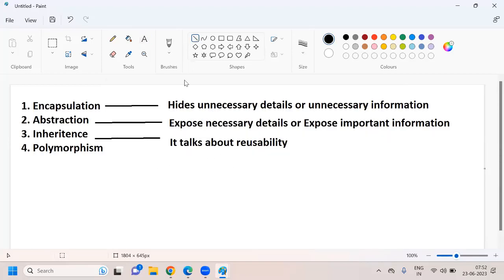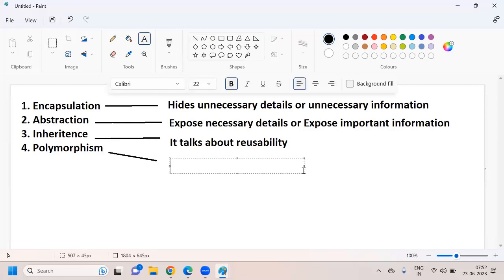Now, what about polymorphism? Let us also understand what polymorphism is. Polymorphism, in the sense, is having many forms. Poly in the sense of many, and morphism in the sense of forms. So how can we understand polymorphism? Having many forms, in the sense, we ourselves are the best examples for polymorphism. Let me take myself. I do have a polymorphic nature.